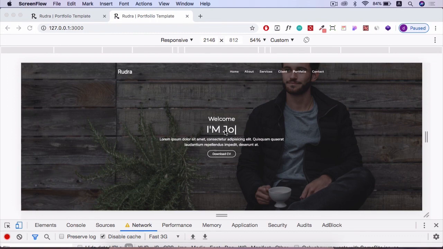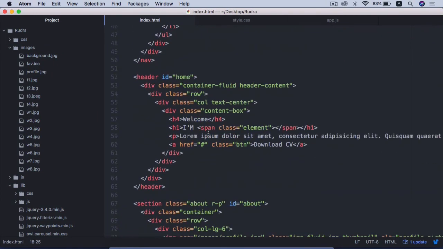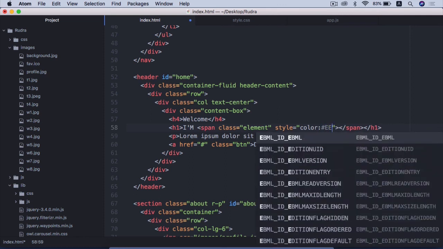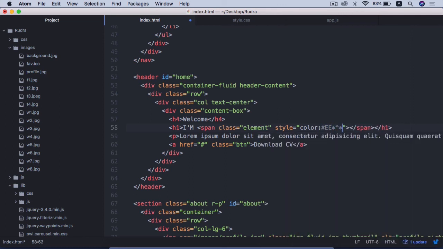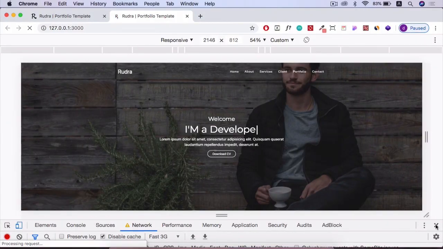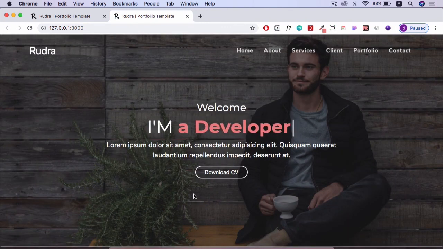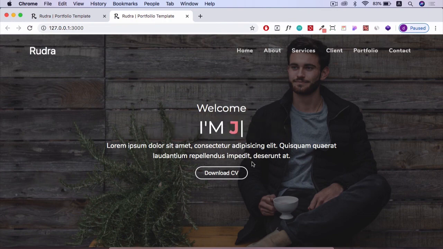Let me now style this content here. So go to index.html and this is the typed element. This is the content which is getting typed, span. I'm going to style it. Style. This is the inline style. I'm going to change the color to EE8683 and I'm going to change the font weight to bold. Now let's save and let's check. Now it's looking good. So in the next video I'm going to add some animation to our page.